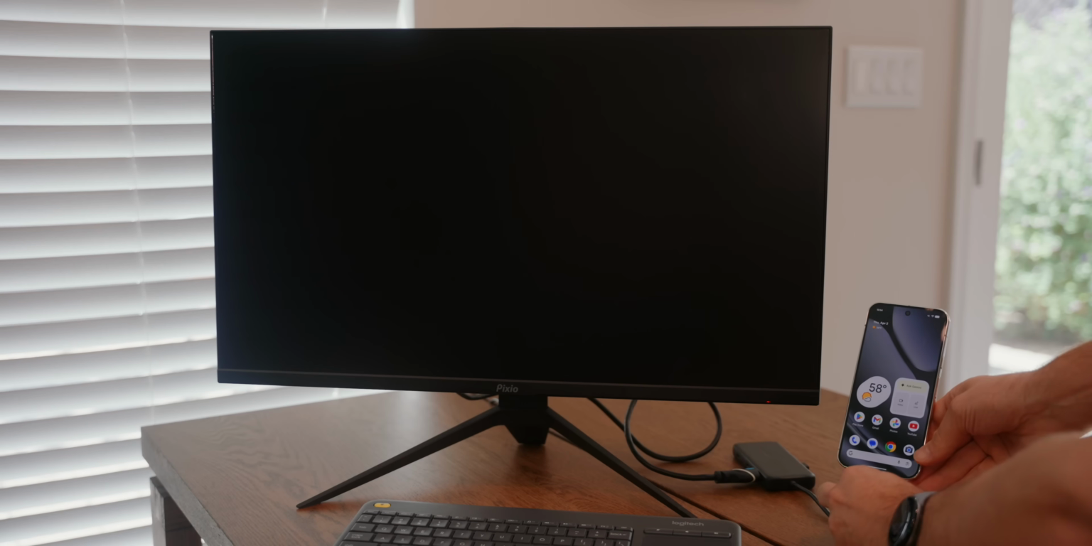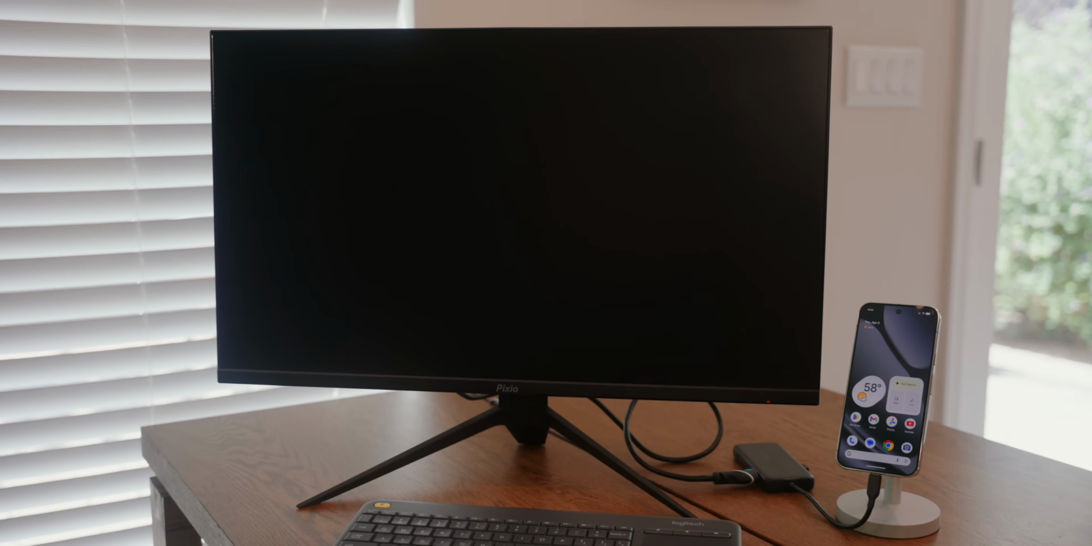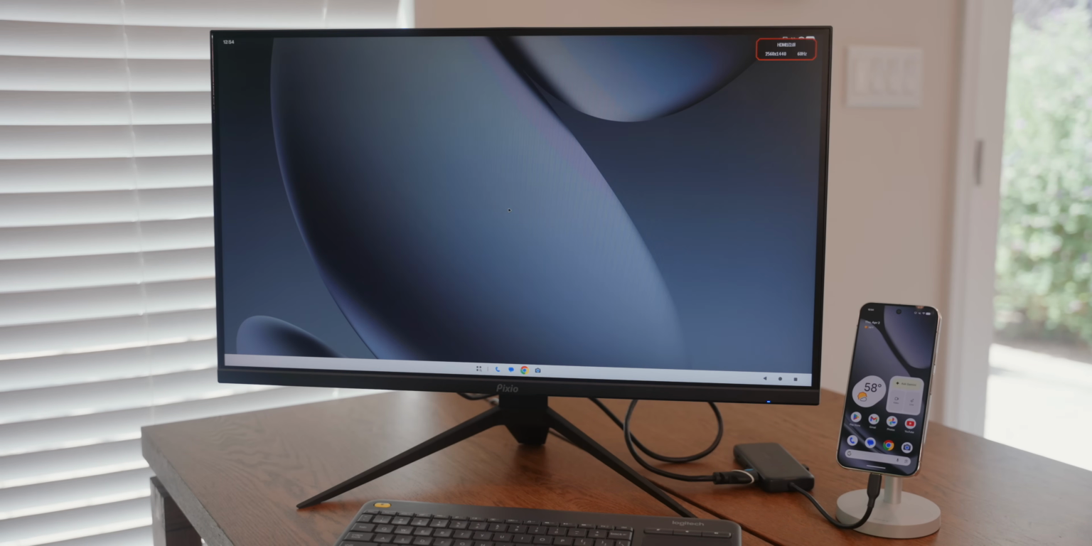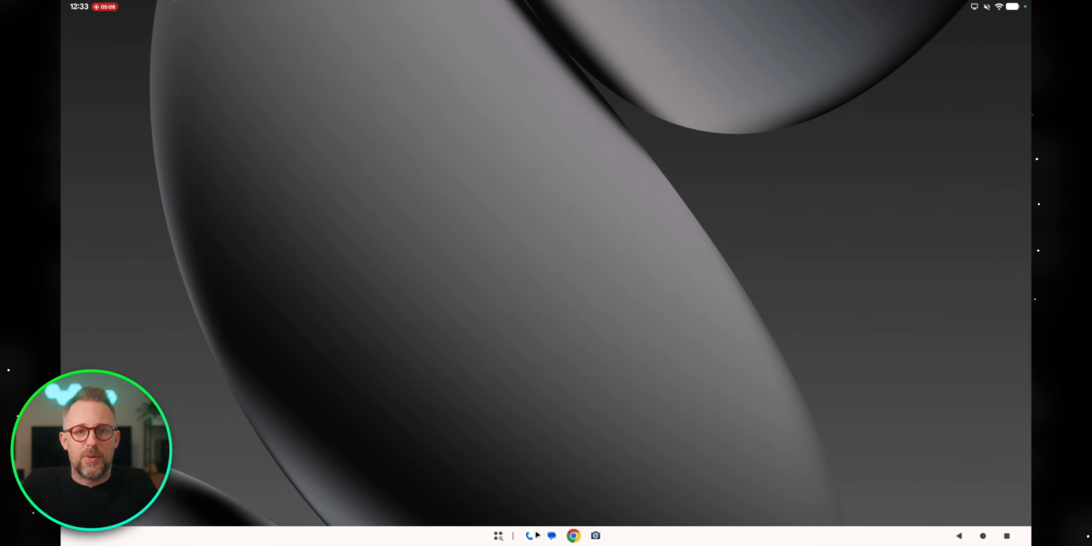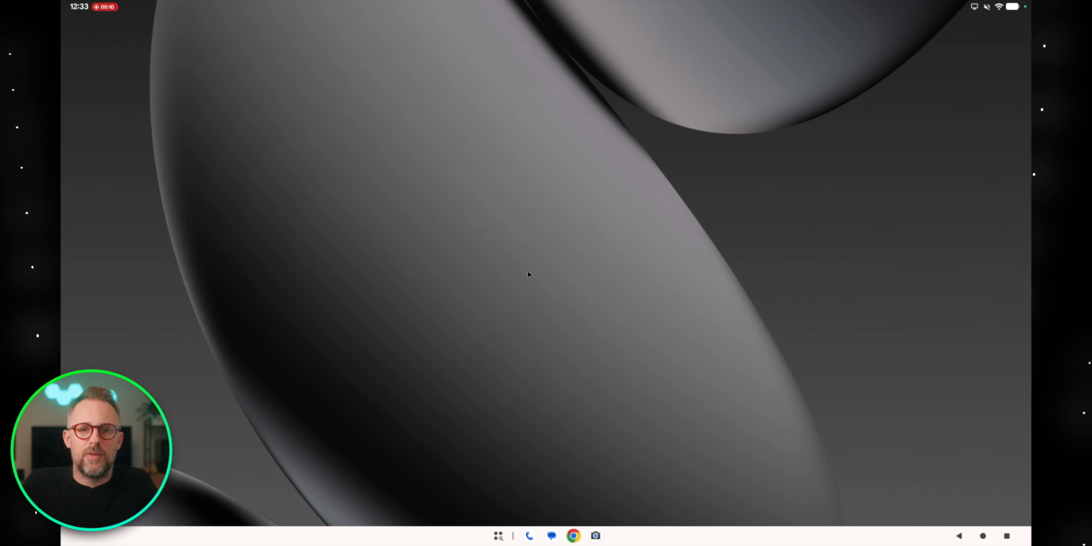When you plug your Pixel into a monitor and choose the desktop button, what you see on your monitor is exactly the same as what you see on your phone, just moved around a bit. These four icons are just the ones on my dock. This wallpaper is just the one I'm currently using on my Pixel.